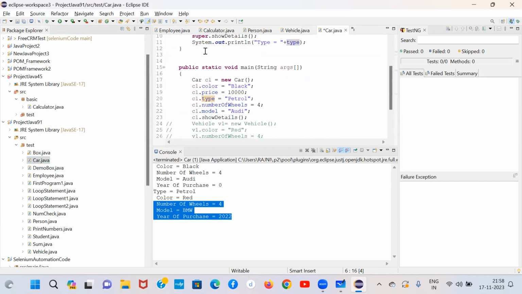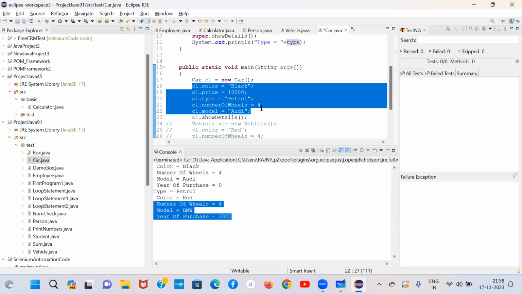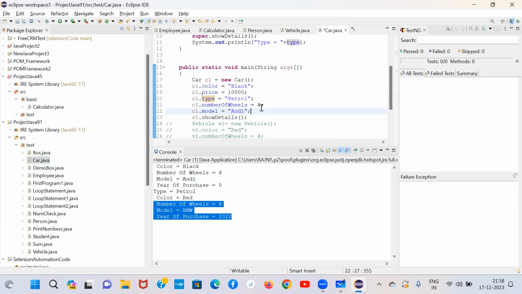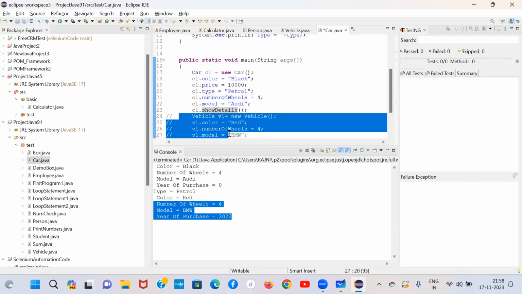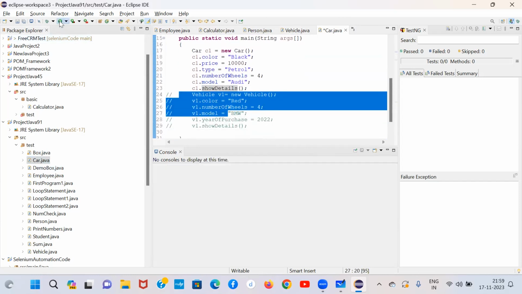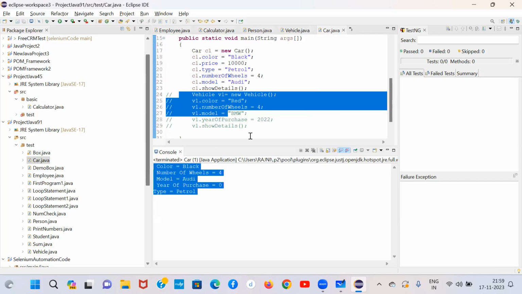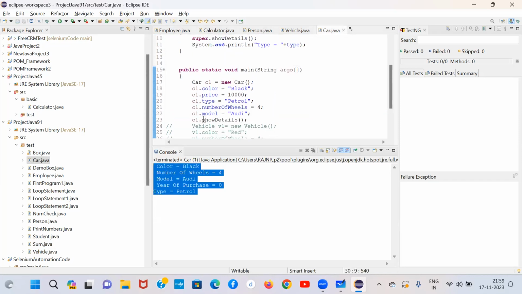Okay. Now we are assigning values and printing those values. That's it. So show details will print all the data, like all 5 attributes will be printed. Now I commented out this vehicle object and ran it to see what the output will be. So it is printing the data of the C1 object. C1 is the car object.